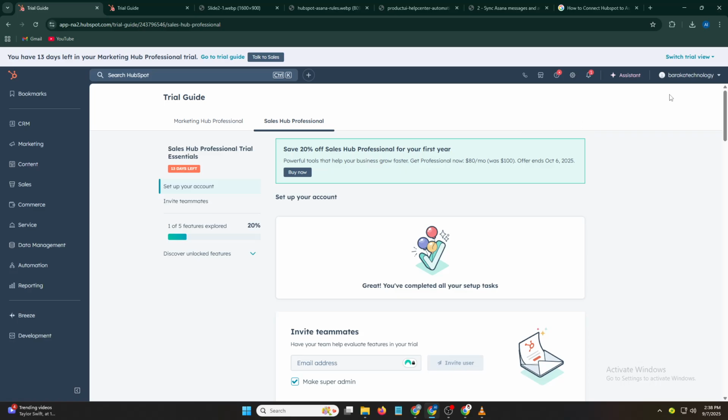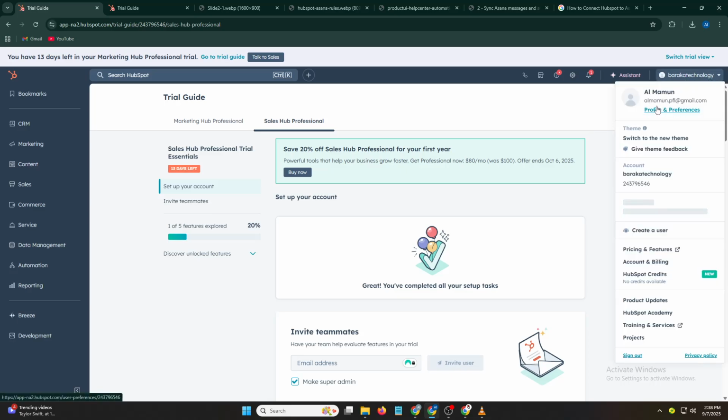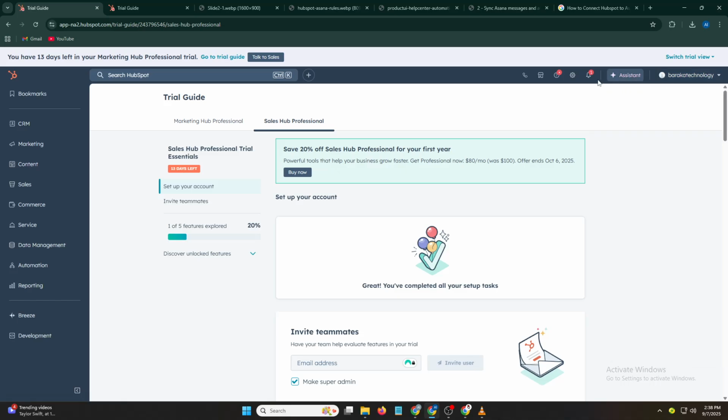Preparing your accounts. Before we dive in, make sure you have active accounts on both HubSpot and Asana. You'll need admin access to set up integrations. Once logged in, it's a good idea to identify which workflows or tasks you want to sync so the setup is smooth and targeted.